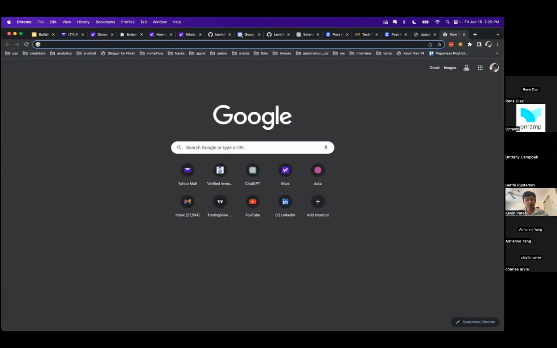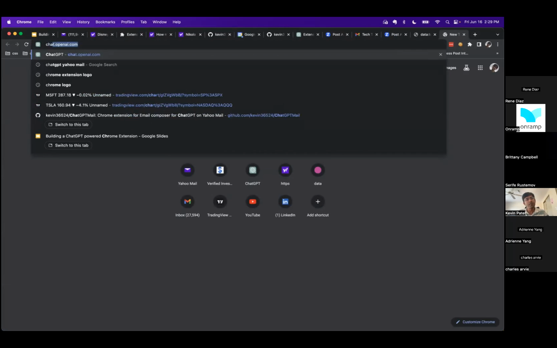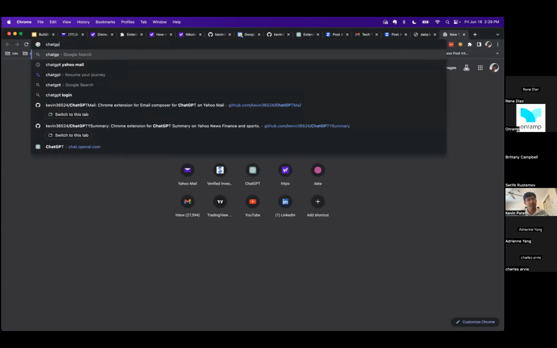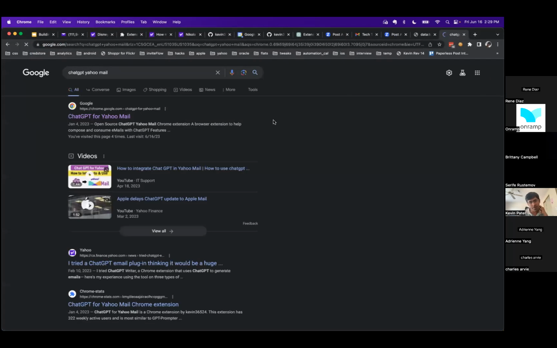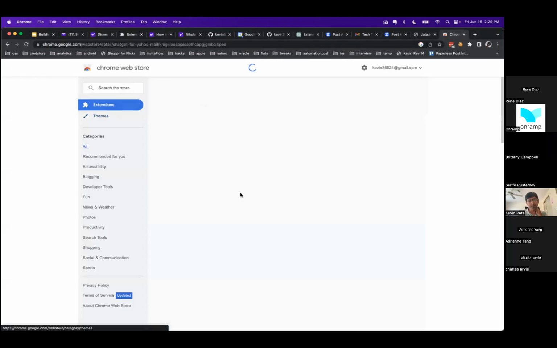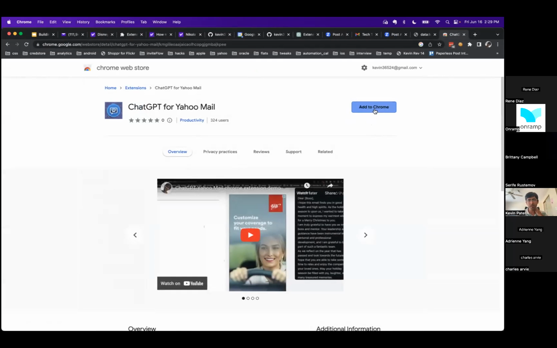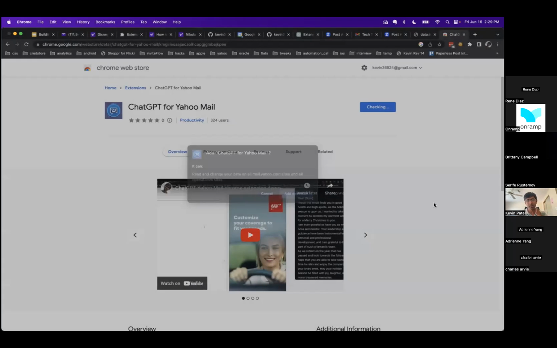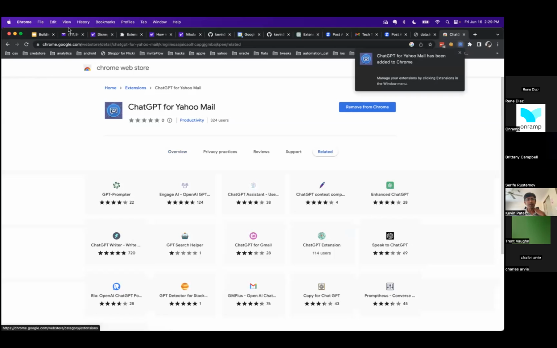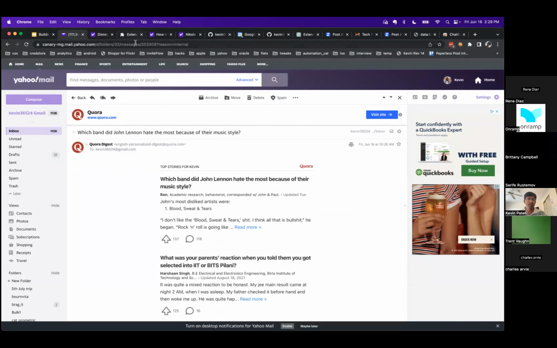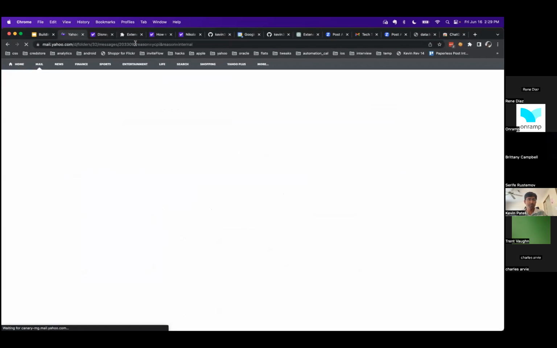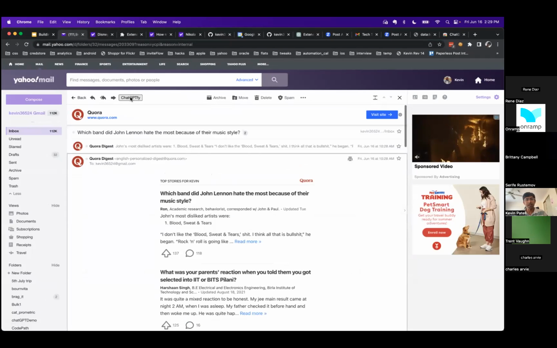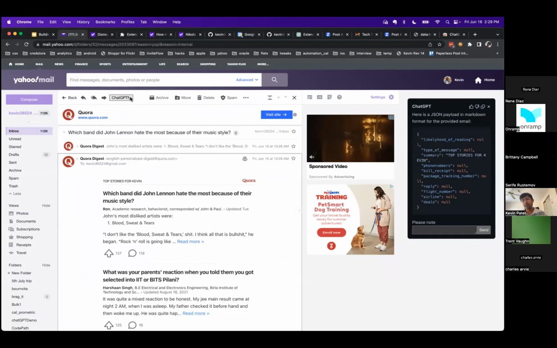I will install that Chrome extension first and see how you can do that. On the Chrome store, search for ChatGPT Yahoo Mail. You get this Chrome extension, and you can add it to Chrome. Once it has been added, you can see this is the Chrome extension. I'm going to reload this page, and then I'm going to hit ChatGPT 5. And you see this window.